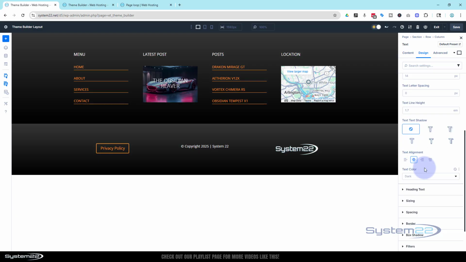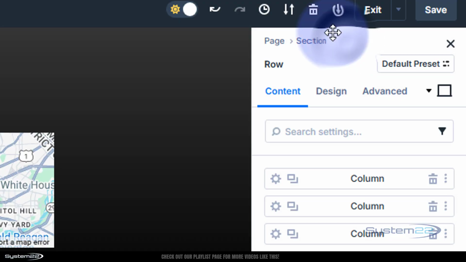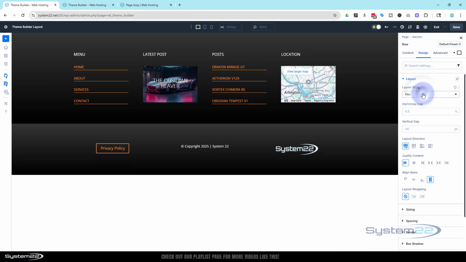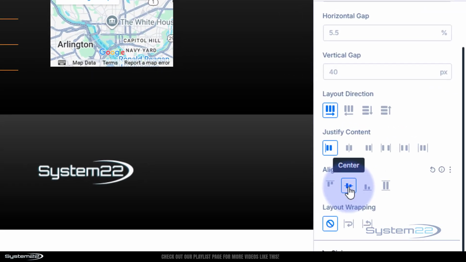Now to adjust them vertically, let's try using a bit of flex. So what I'm going to do is go into the row itself, design, layout. Flex is already selected there. We're going from left to right, align items. There we go, centered them up just by hitting this center right here. Perfect.